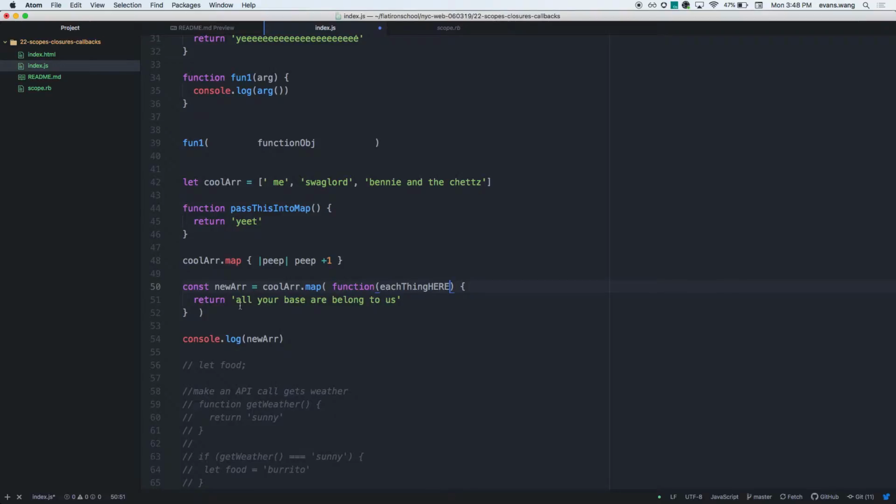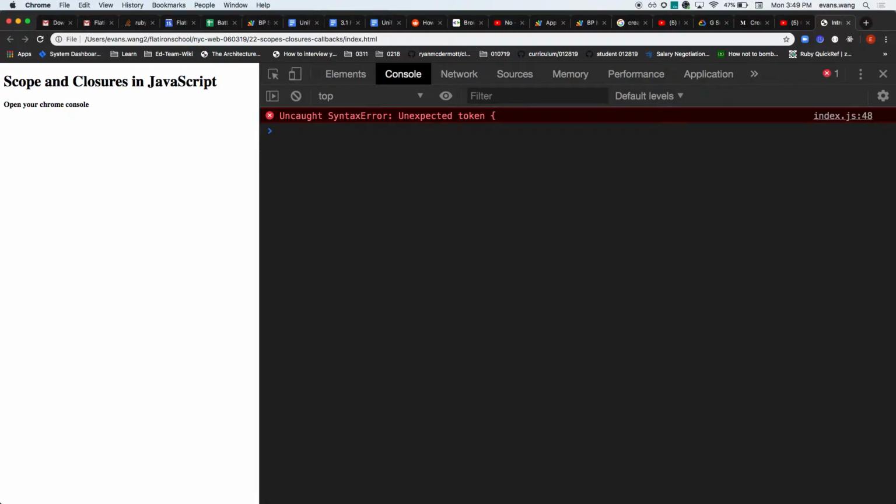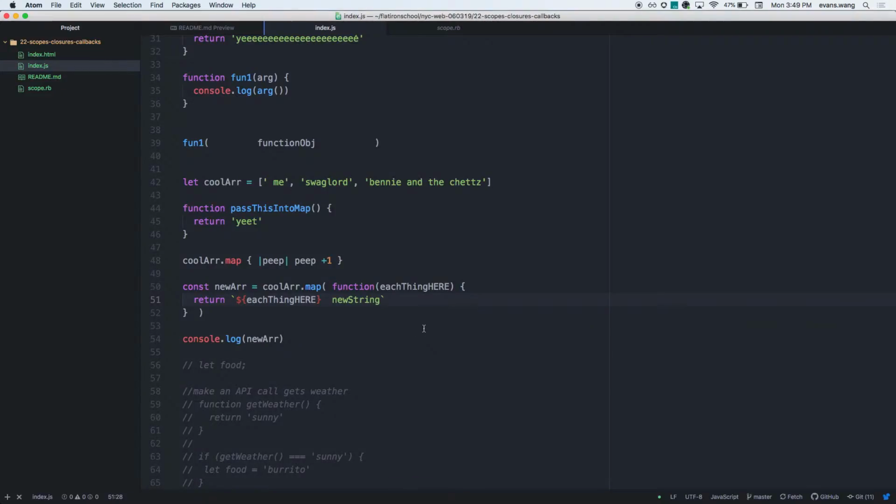If I want to do that, I can simply return, and remember those backticks, each thing here plus new string. Cool? Oops, just kidding. It's already string interpolated. If I refresh, oops, am I in JavaScript hell?